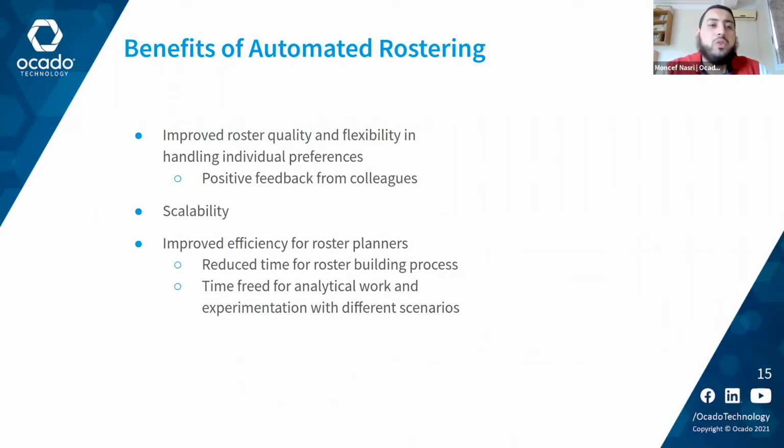So when we were approached to solve this problem, obviously we suggested that OR is the right tool to do it. And when we modeled and solved it, the impact is that we improved the roster quality and flexibility in handling all of the individual preferences. We had overwhelmingly positive feedback from colleagues. And that's one thing that I love about working at Ocado, that you see the impact of what you do straight away. You see it in the people that work with you. You see it in the efficiency that you create. And I remember that some people said that this rostering that we have done was a godsend for them, that it improved so much the roster quality and the flexibility.